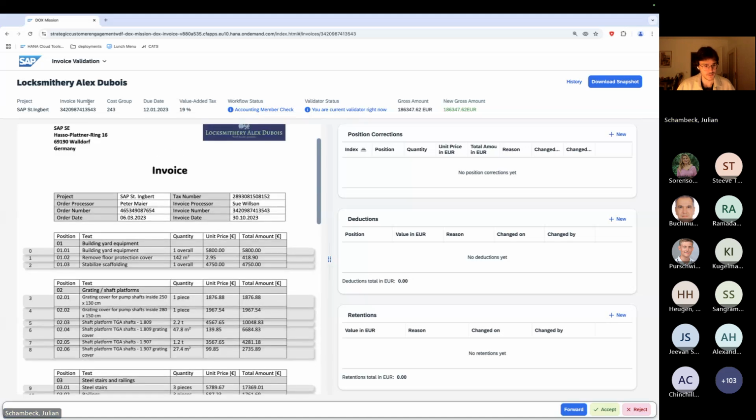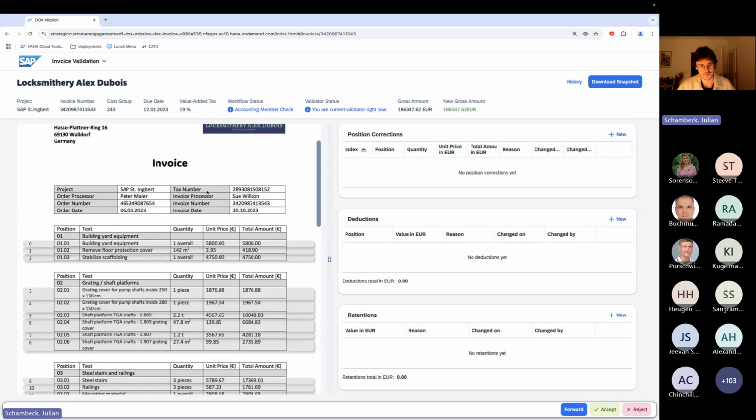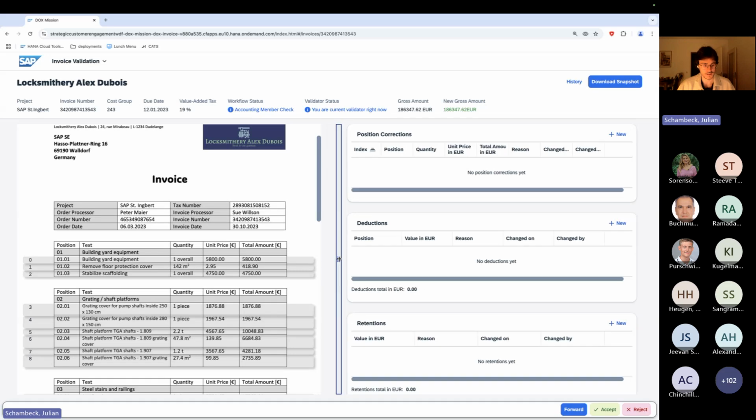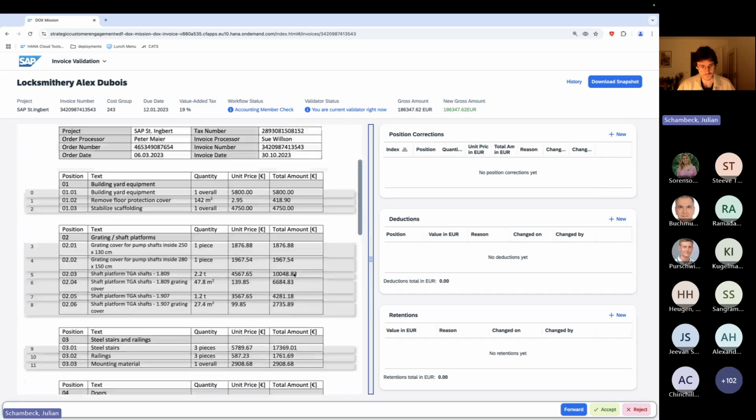And in the top, we have the company we contracted to construct the building. We have some metadata, which we extracted from the invoice, so basically those header fields here, also through Docs. We see some status information that, okay, I'm accounting member. It's now my time to validate this invoice. And to the left side, we have a PDF viewer, which shows the raw PDF.